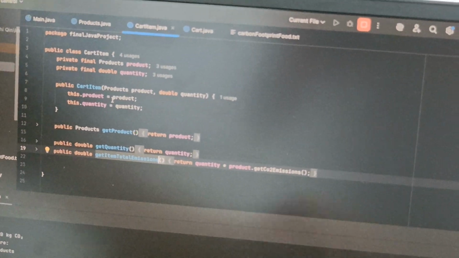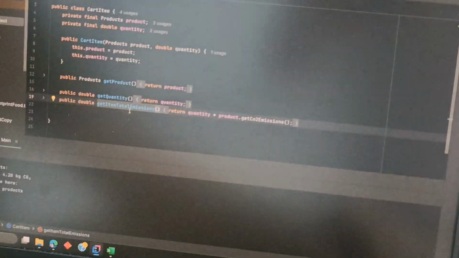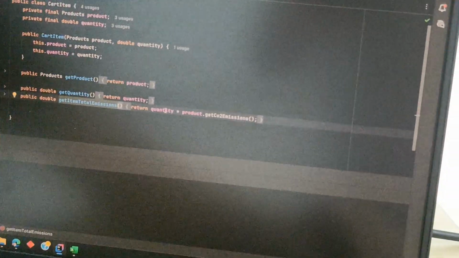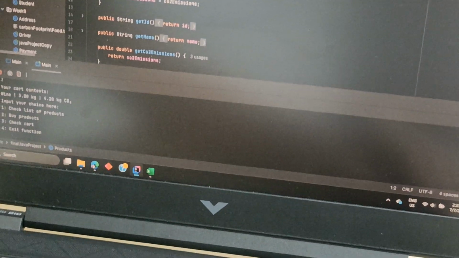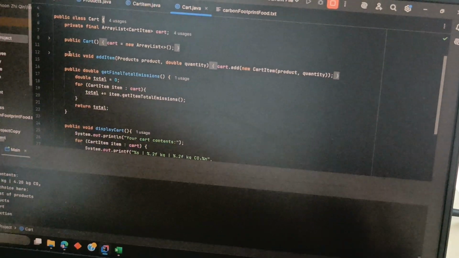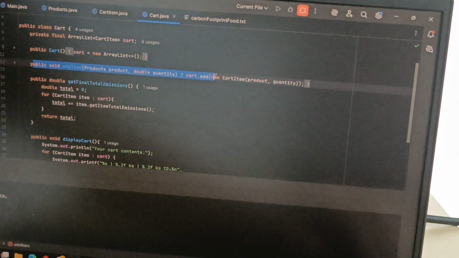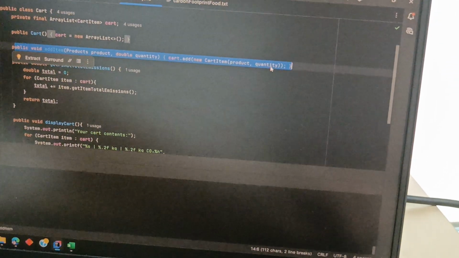Cart item is basically an associative entity. Products, as described here, and quantity. We also get the item's total emissions by multiplying the quantity by the product's carbon dioxide emissions over here. All these will be then entered into the cart, as explained here, this public void add item. The new array list will then add the cart item, product, and quantity as an entry.